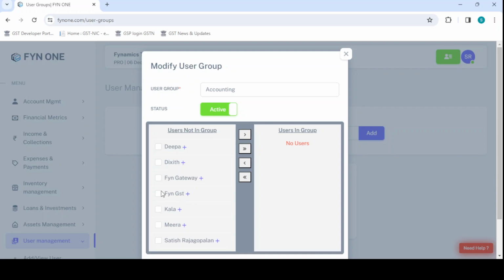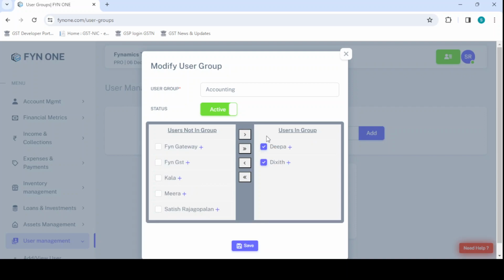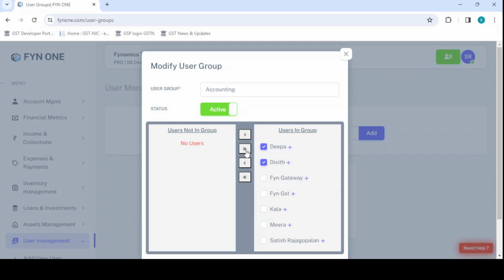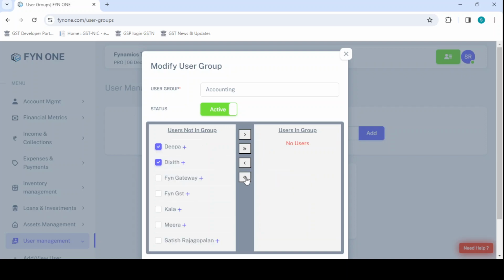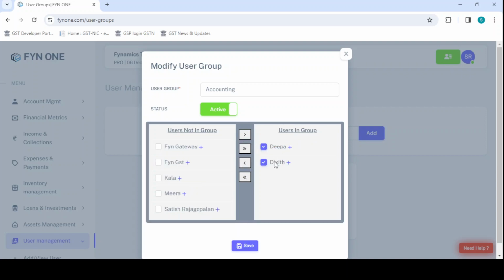When you click on this plus button, it will give you the phone number of that particular user. So let's say I want to add Deekshit and Deepa, and this is to individually move them into this user group. If you want to move everyone, then you have this double right arrow sign, so everyone will get moved. If you want to remove everyone, you have this left arrow sign, so everyone will get moved to the left. So users in the group means the ones that I move here.